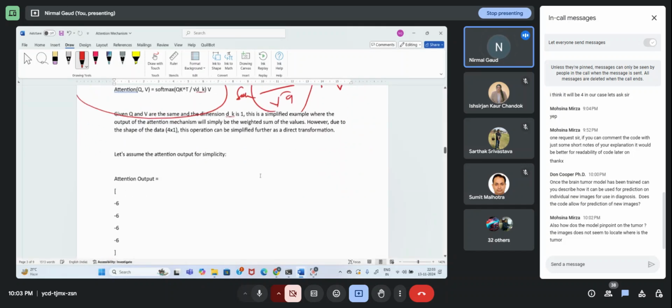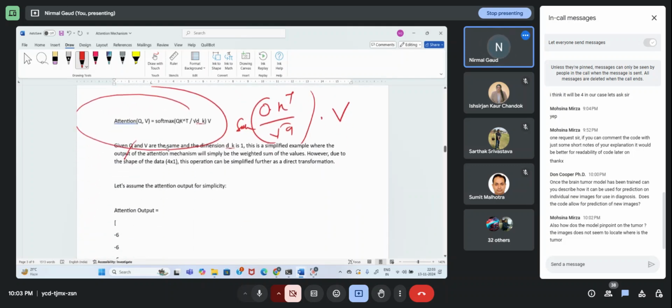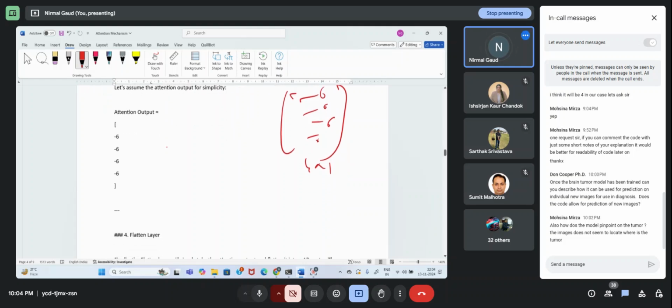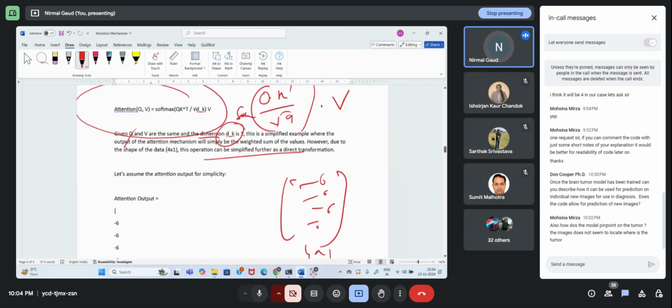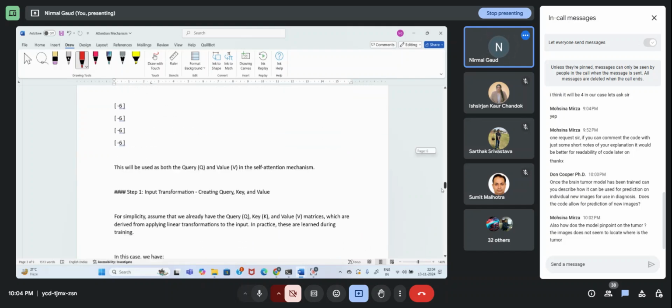Okay, just wait again. So given query and value are the same, the dimension is 1. Let's say it is one dimensional. You have one dimensional data, minus 6, minus 6, minus 6, minus 6. This is 1D, so 4 cross 1, like a 1D vector. For simplicity we are taking this, and then we can apply the attention mechanism which I have mentioned here: Q K transpose over square root of d, times V. How this is multiplied, how this is done, let me show you here.